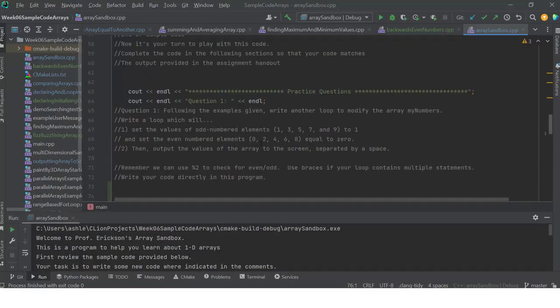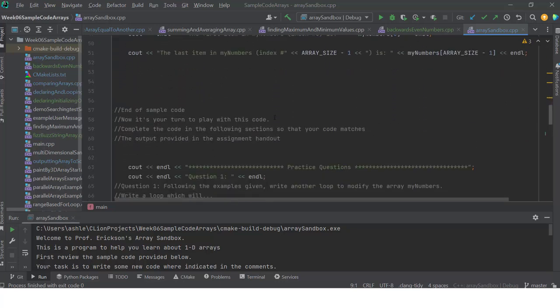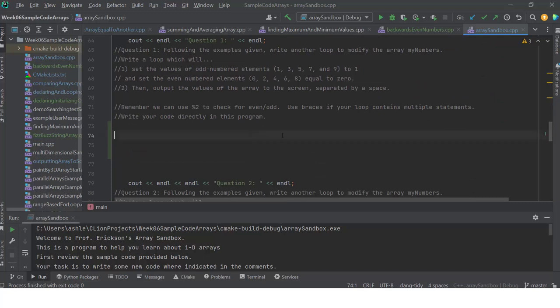So here we are in CLion, and notice I'm still inside the main function that I had written for this array sandbox. I'm going to start writing some code directly in this practice program. I need to make my for loop, using a new counting variable I. So int I equals 0, and I need to keep going as long as I is less than array size, incrementing I by 1 with each run of my for loop.